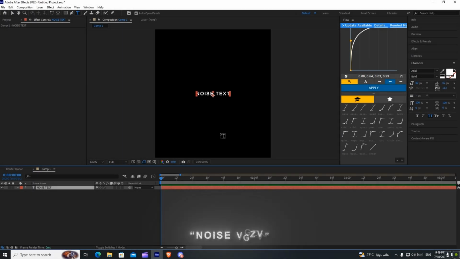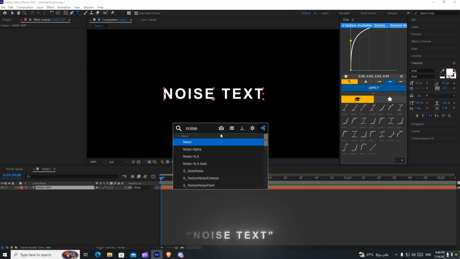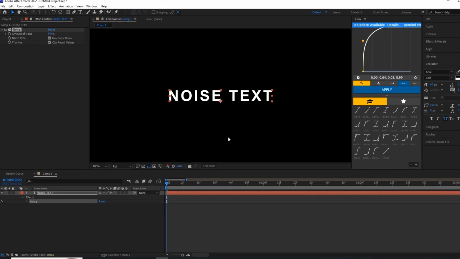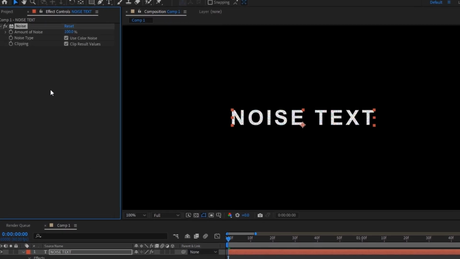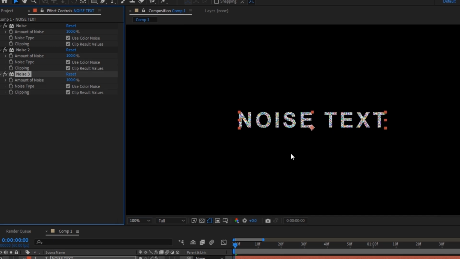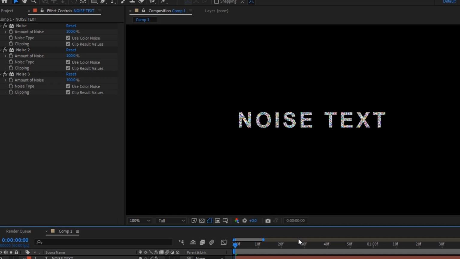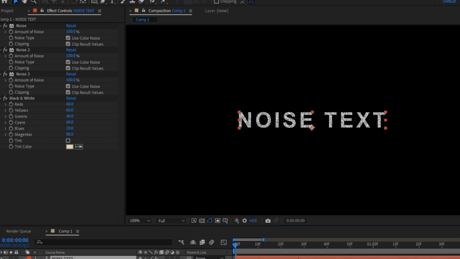The next effect we will use is noise. Change amount of noise to 100% and duplicate 2 or 3 times. Now add black and white effects.